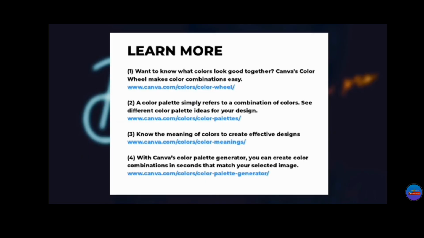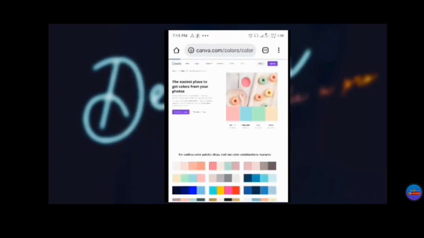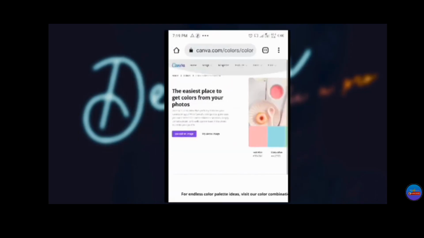So you want to know colors that look good together? Canva color wheel makes color combination easy: www.canva.com/color/wheel/. So number 2, color palette simply refers to color combinations. See different color palette ideas for your design: www.canva.com/color/color palette/. Now, knowing the meaning of color to create effective design. Once you know the meaning of color, you create effective design: www.canva.com/color/color meanings. Now, 4th one is with Canva's color palette generator. You can use that Canva's color palette generator to generate any colors of your choice.